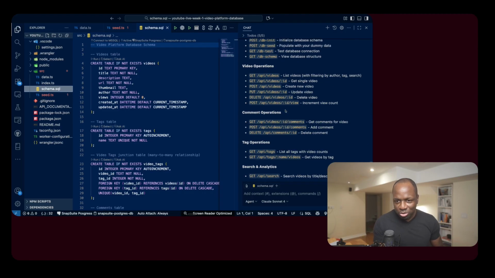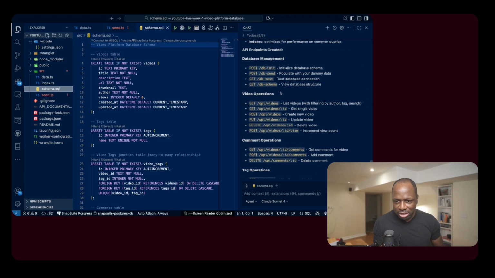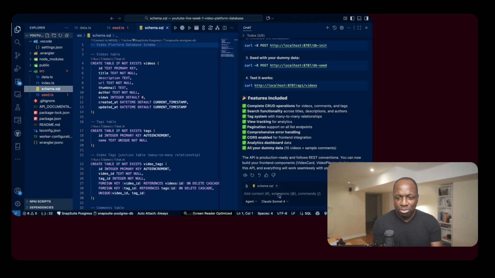So what does it want me to do? Schema, database schema, complete. Schema videos here. Great, that's fantastic. List all videos by ID, etc. Initialize database, and then start your development server. Initialize the database, seed with your data, and then test it. Okay. All right, can you get it done for me, please?